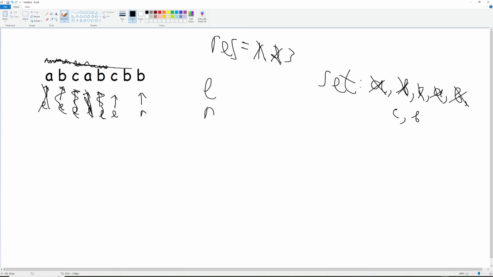And so now that we move the right, once again our character in right is in our set. So we have to move the left and get rid of this C. We have to move the left over here. But our character in the right is still in the set, so we have to get rid of this character as well. So we're going to get rid of this character and move this left over here. So now the left and the right are in the same place. We add a B, and this length is only 1.